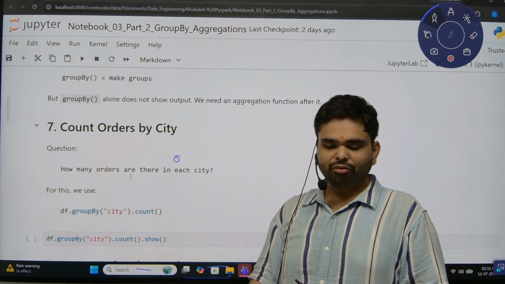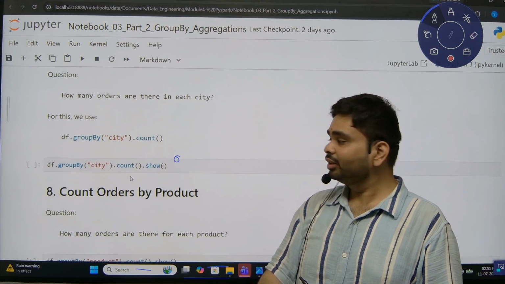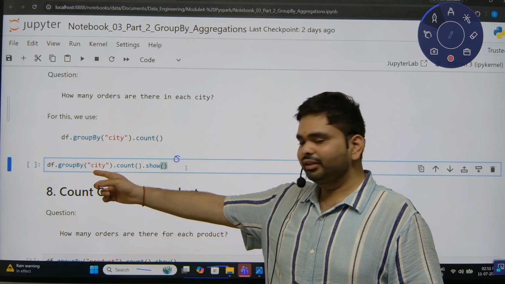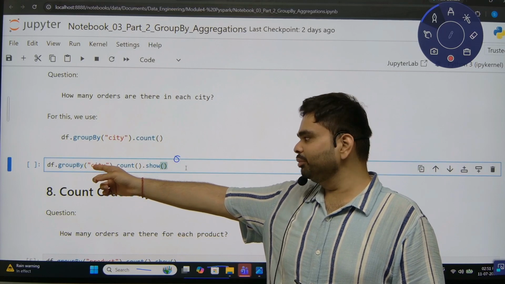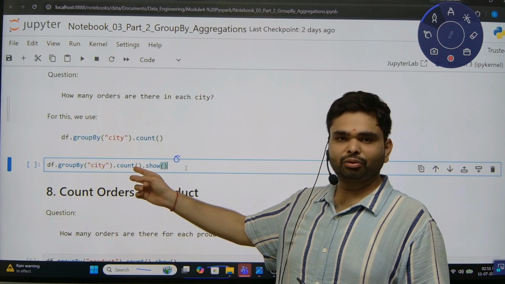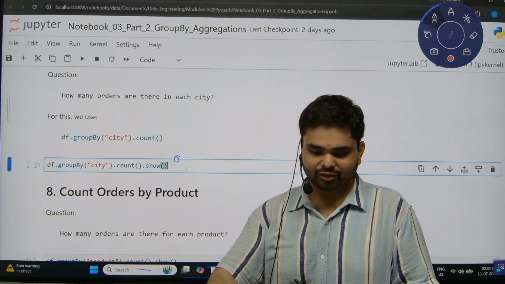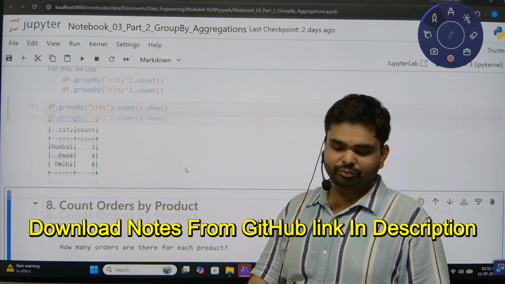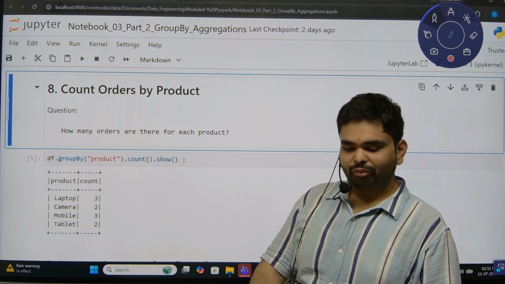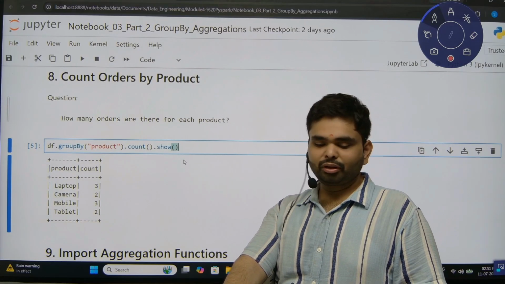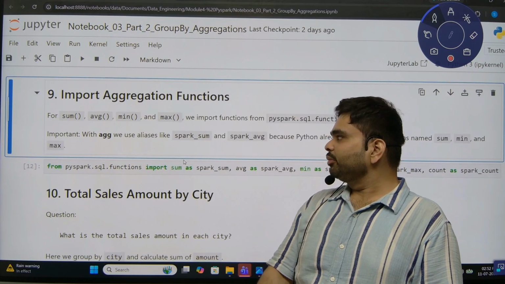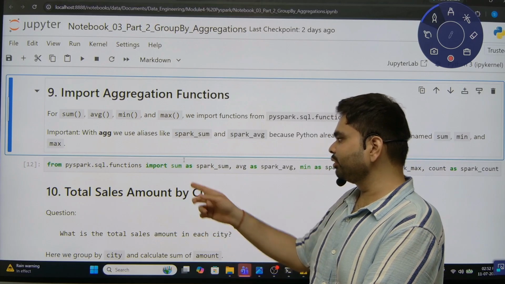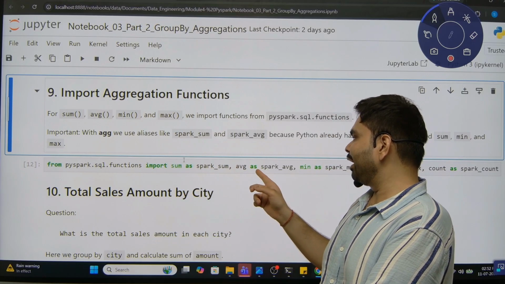Now, for example, we want to see how many orders there are in each city. So you will group your data frame by city and then count the number of rows. Then you can show the result. So Mumbai had 3 orders, Pune had 3, Delhi has 4. Now count by product. We are counting the number of rows by the product. Get my point?